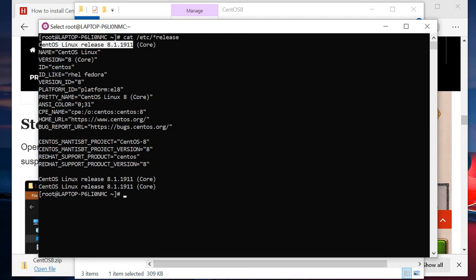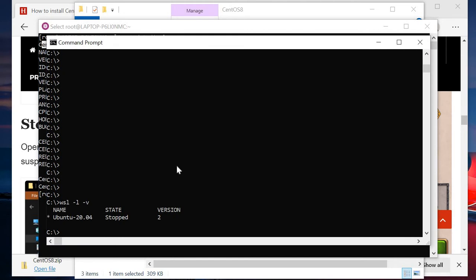Okay, let me go back to my terminal window. Let's do this one more time. So you will see this another distro, CentOS 8, is installed. If you want to switch which one runs by default, you can use wsl -s to set the default.